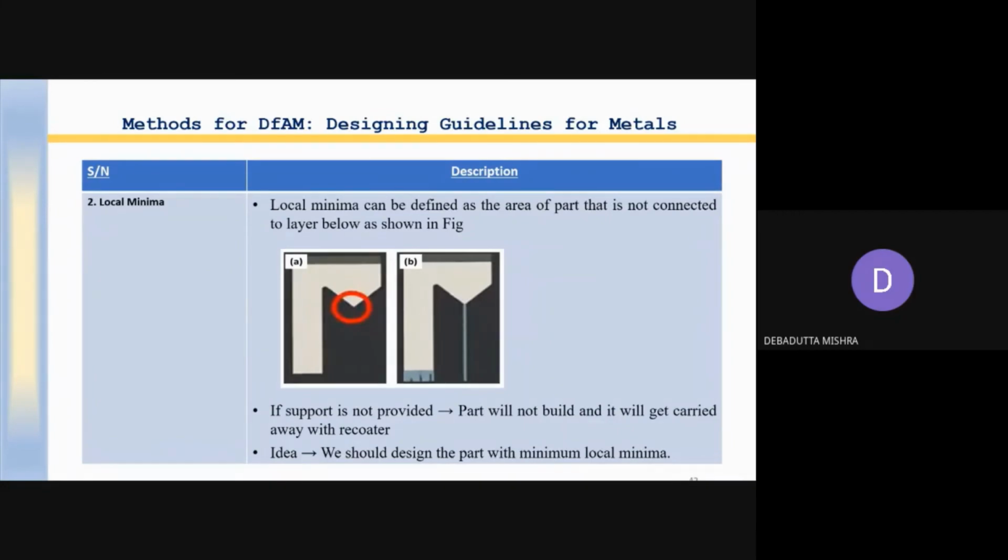Local minima. How is this? The local minima is defined as the area of the part that is not connected to the layer. You can see the red marked part that is not connected to any layer. So what will happen? If support is not provided to this, the part will not be built and it will get carried away with the recoater. Suppose powder is there, and the recoater is coating again and again; after one layer is over, it is recoating. So in this case, this area cannot be built. Here you can see that a support is given so that this can be built up.